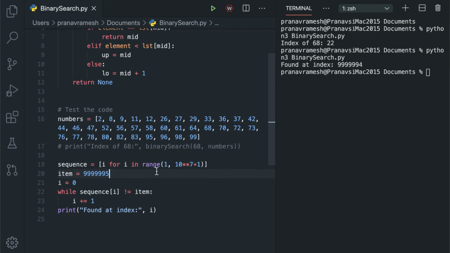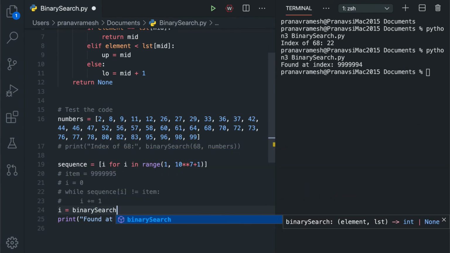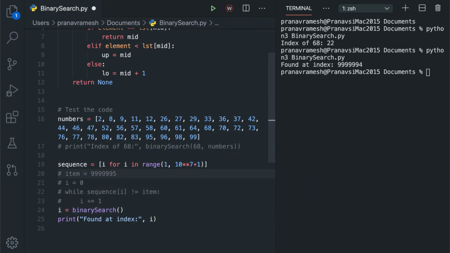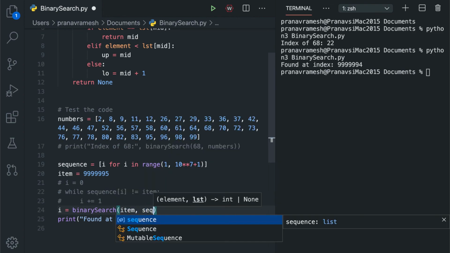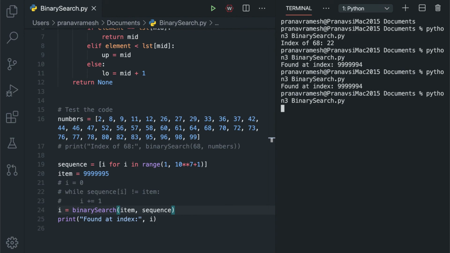Now let's do the same thing but with a binary search. So I still have my same sequence, but let's comment the rest of this out. So let's say i is equal to binary search, and we're looking for, so let's uncomment this actually, we're going to need it. Let's look for item in sequence. Now when we run this, it's going to be much quicker. So you can see that it was way quicker. It may not have looked like it was quicker simply because my machine is a little slow, but if we run it again, we can see that it found it very quickly.